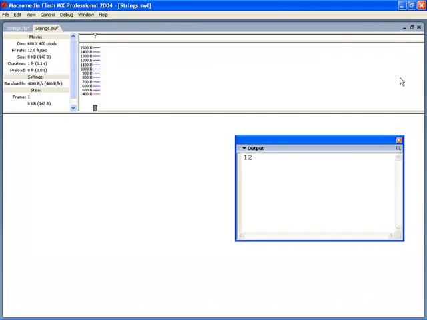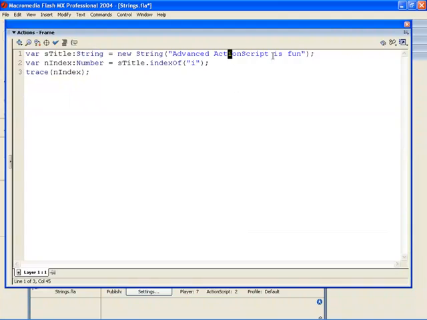And of course it does. It returns the value of 12. So how do I get the index of the I in script now that I have more than just 2 I's? Well, the way that I can do that is by specifying a second optional parameter for the index of or the last index of methods.